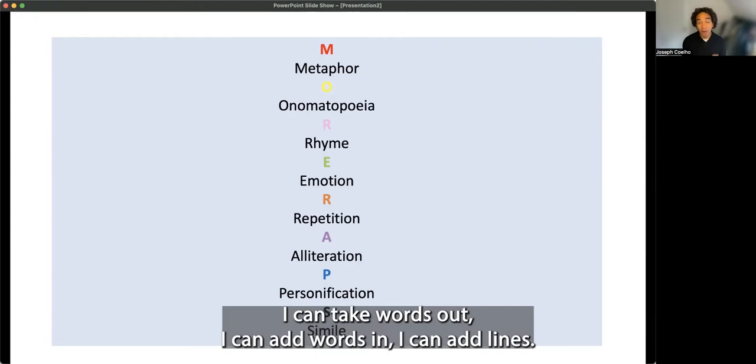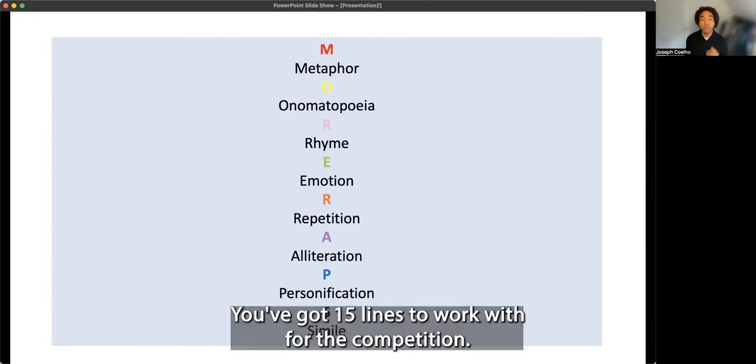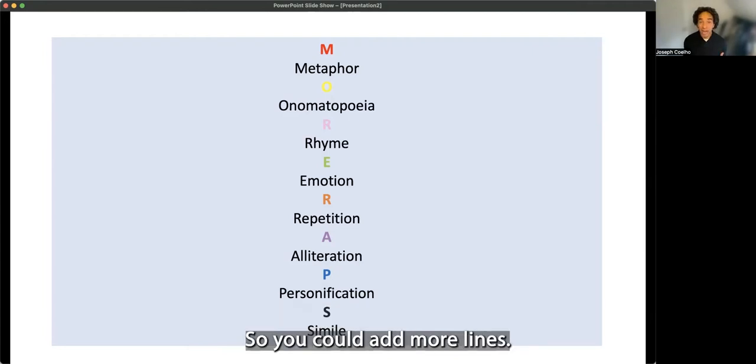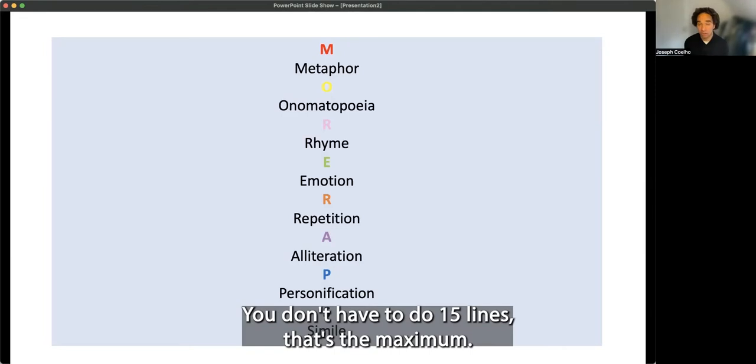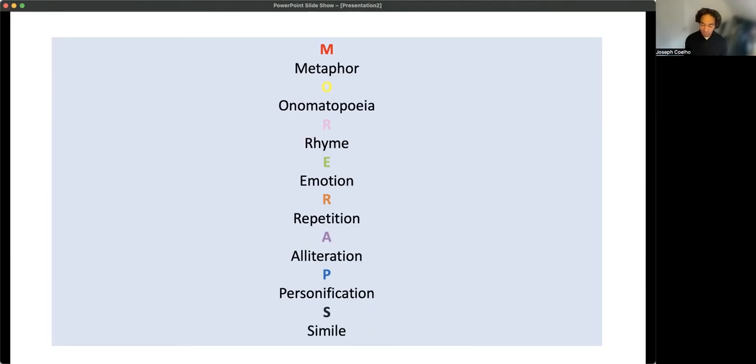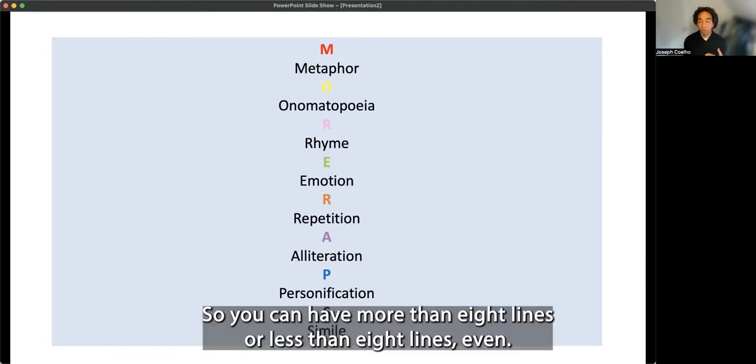I can take words out. I can add words in. I can add lines. This is an 8-line poem. You've got 15 lines to work with for the competition. So you could add more lines. You don't have to do 15 lines. That's the maximum. So you could have more than 8 lines or less than 8 lines, even.